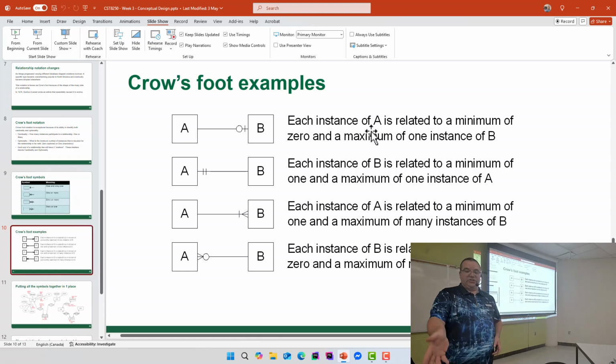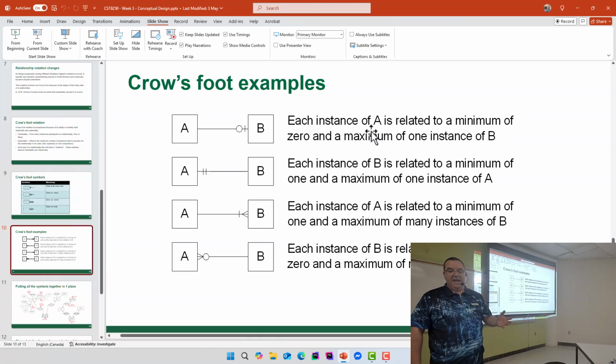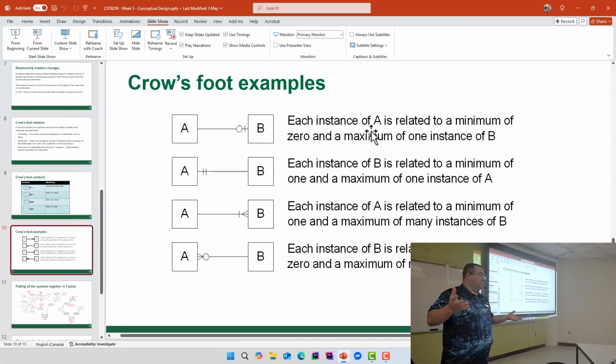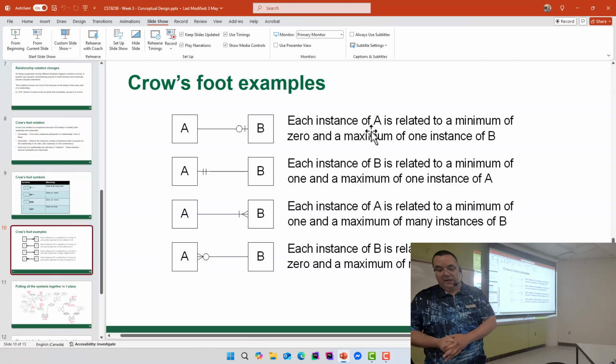And here's just another example. A has 0 or 1, so it can only ever have 1, but it might not have any. And this B can have 1 and only one A. A must have at least one B, but could have multiple B. And the last one is B can have many or none. That's another example of rewriting these samples.